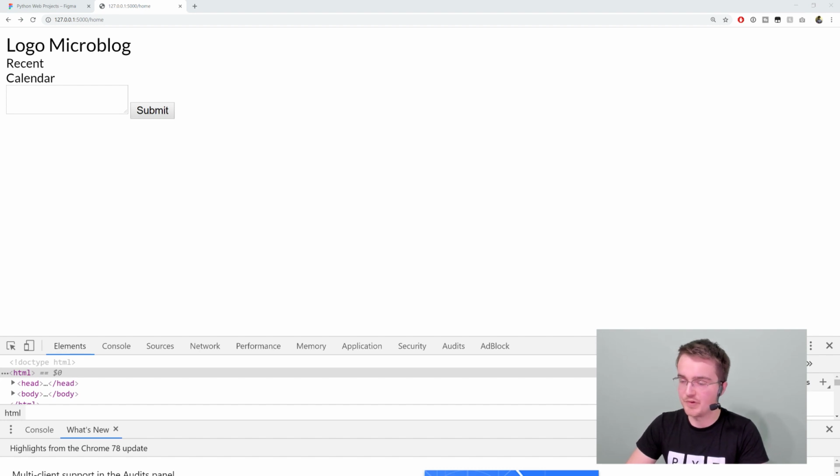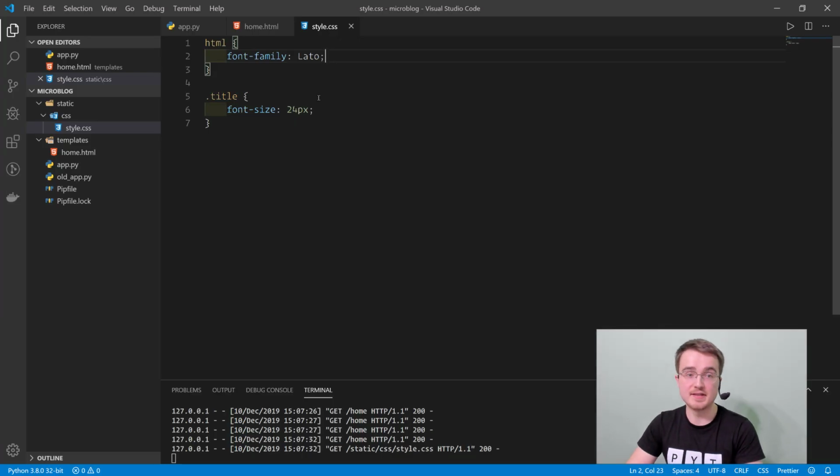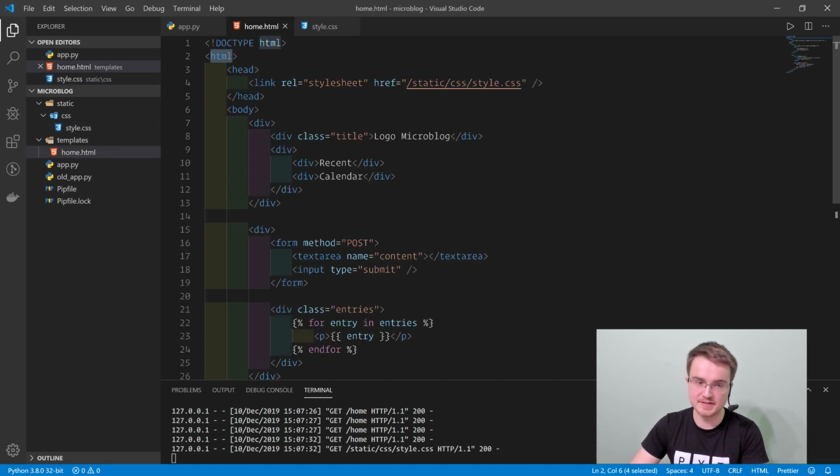All right, so now we can go and add things to our CSS. So we've got so far the font family, and we've got this title there. But now what we're going to do is we're going to start working on this HTML and CSS combination.